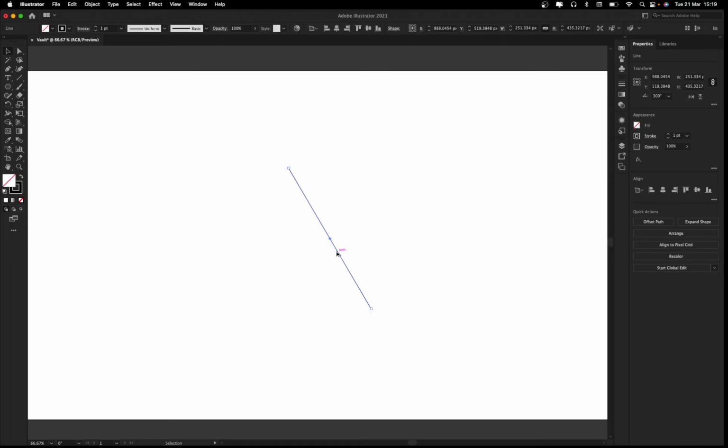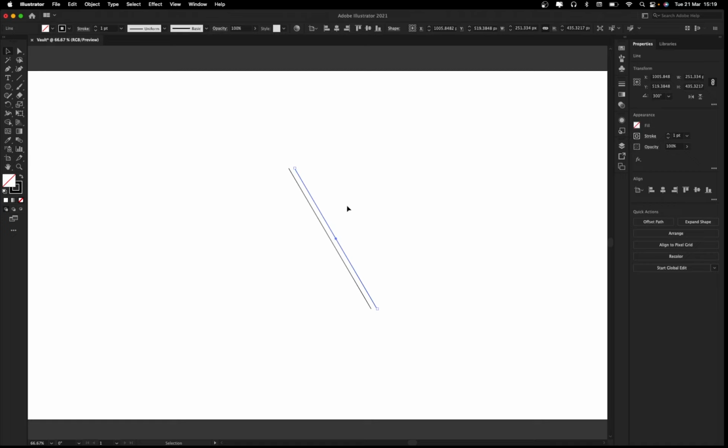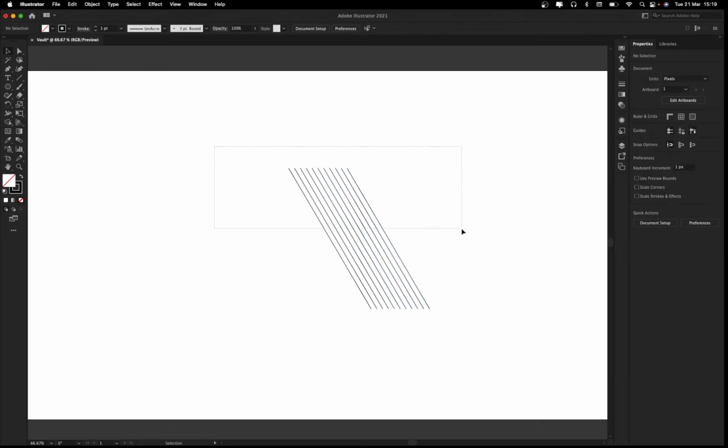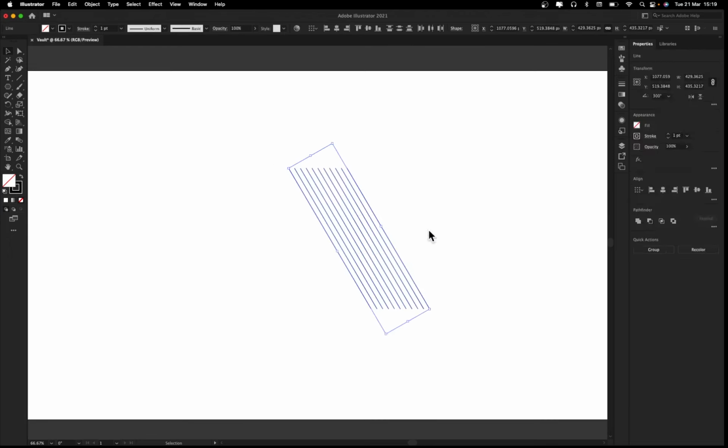Hold Option, or Alt for the Windows users, and click and drag it outside. Then from there I can hold Command, or Control for the Windows users, and press D a couple of times, and it creates that effect. So now I can click and drag from a white space area, make sure everything is selected, and holding Command or Control G, I group everything up.